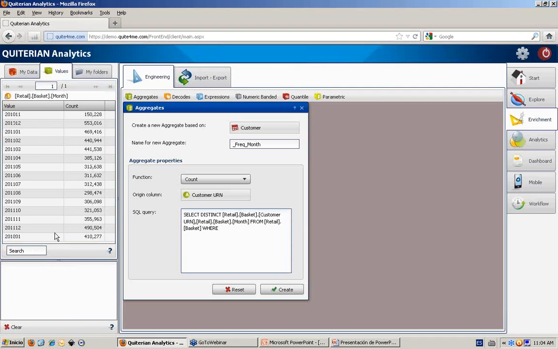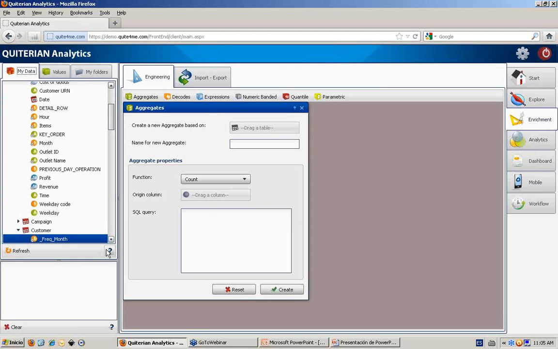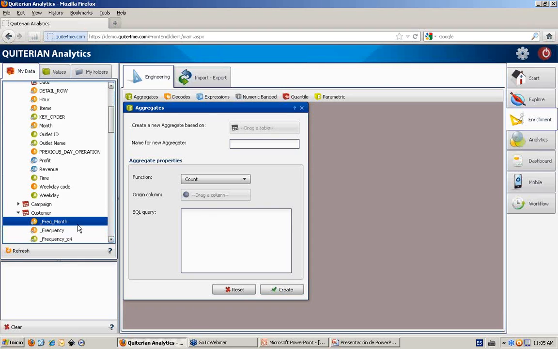So if I order, you can see here that the 6-month period is this one. So I'm going to change this and say I want greater or equal to 2011-08. That's August. So if I create this variable, I'm counting how many distinct months these customers come in the last 6 months.